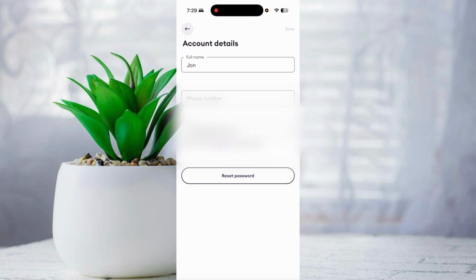But that right there, guys, is the best and easiest way that I know of to actually go ahead and reset your password on the Shipt app.